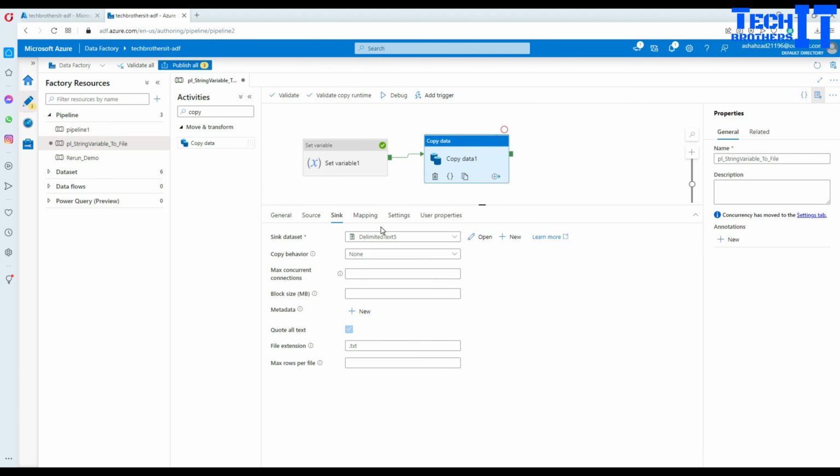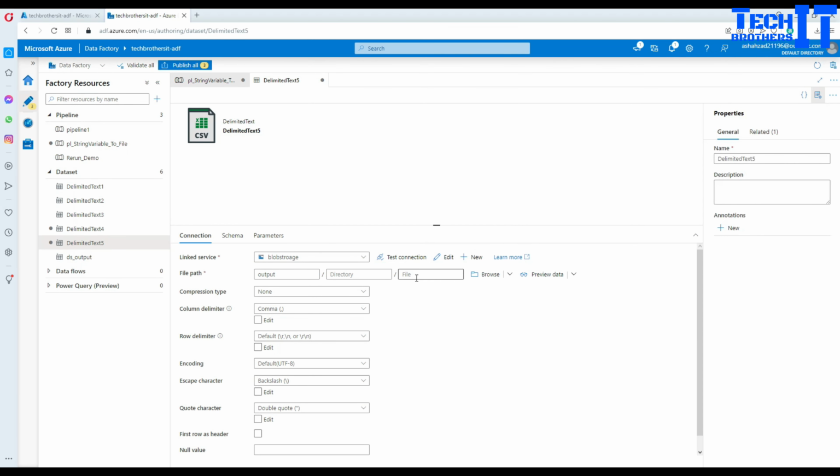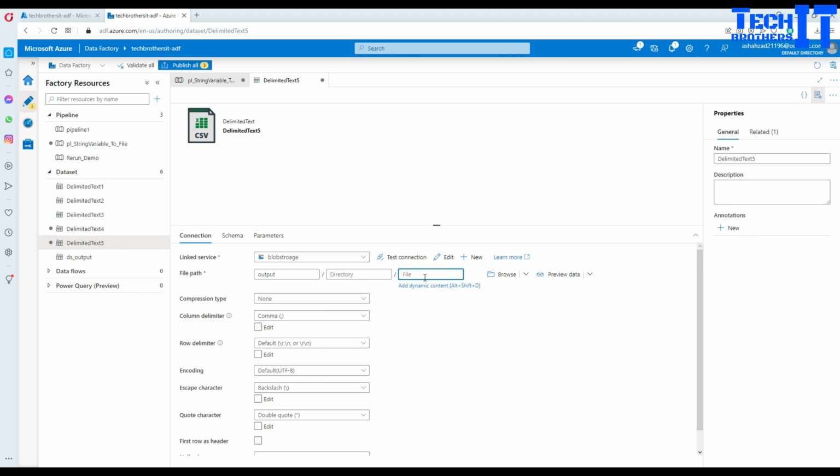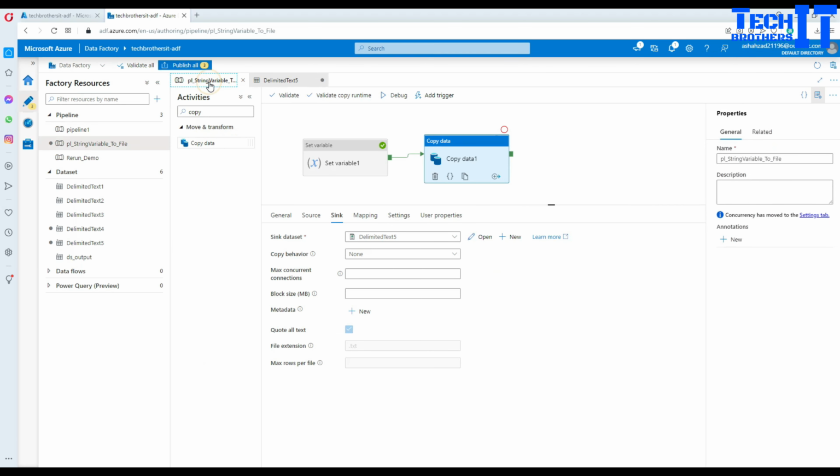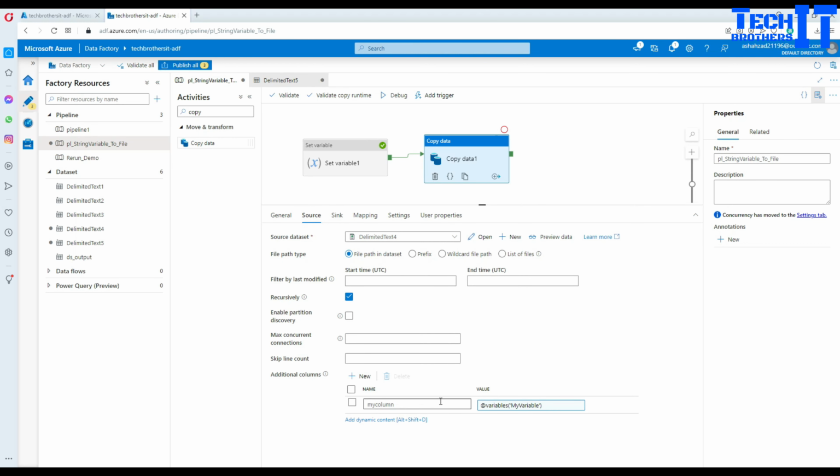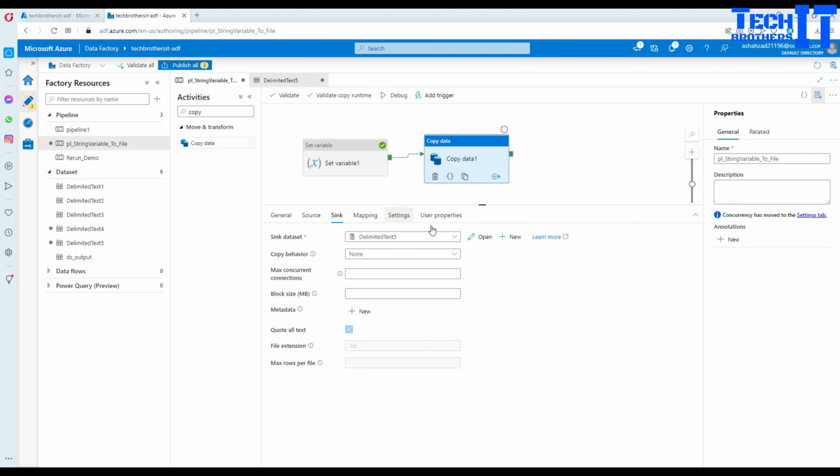Now go to open, and here you can provide the name of the file. In my case, I'm going to call it my variable value, and now you can say .txt, .csv, whatever you want to do, you can do it. Okay, so we are all good here. Let's go back to our pipeline. We have read the source, that looks good. Now we did the sink, that looks fine.